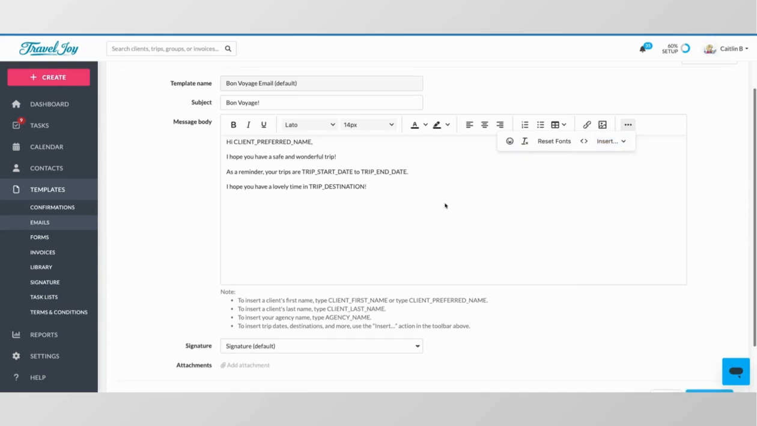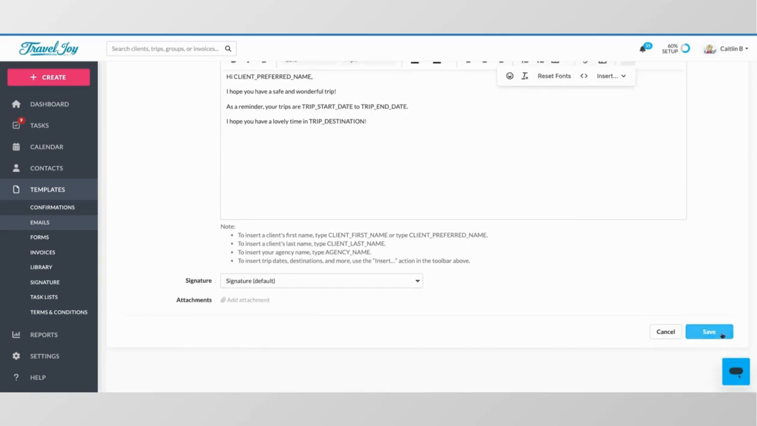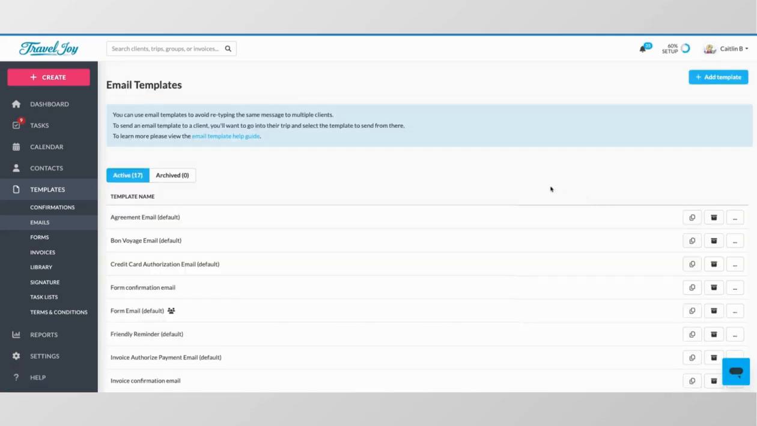Once you've completed your changes, be sure to scroll down and see that blue save button. Save those changes in place, and now you can access that email template when sending your client an email message.